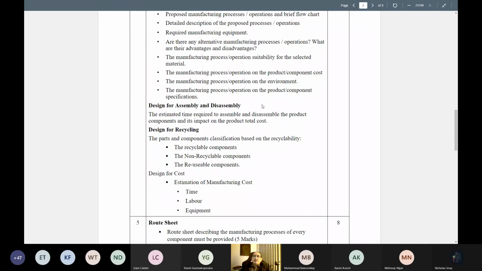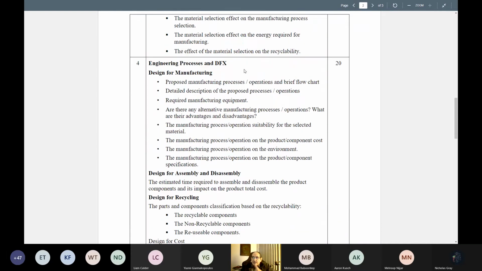The design for the assembly and de-assembly. Just remember that everything we mentioned here, I already covered in the tutorial I posted 2 weeks ago. You can always refer to it. And if you still have more questions about that, you can come back to me and I'm going to be more than happy to answer your questions or have another session.